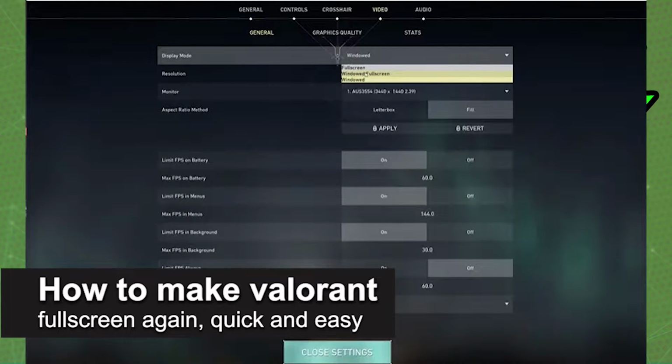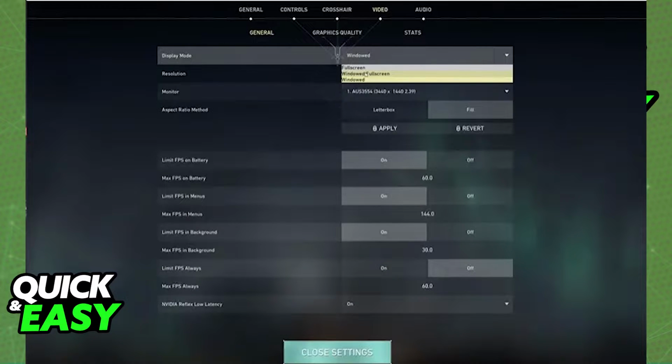In this video, I'm gonna teach you how to make Valorant full screen again. It's a very quick and easy process, so make sure to follow along.